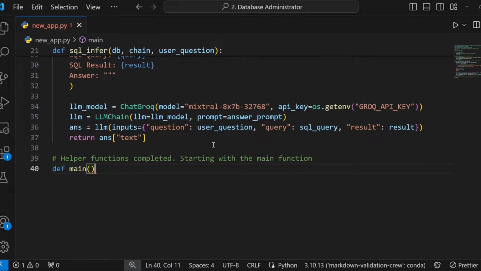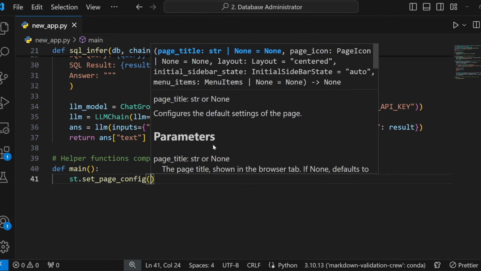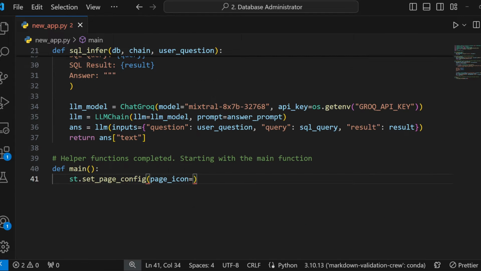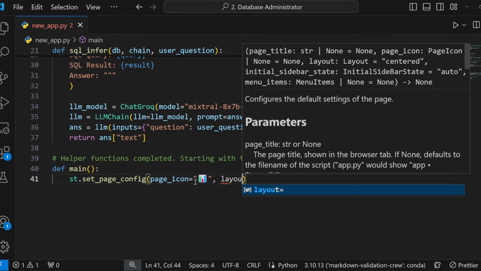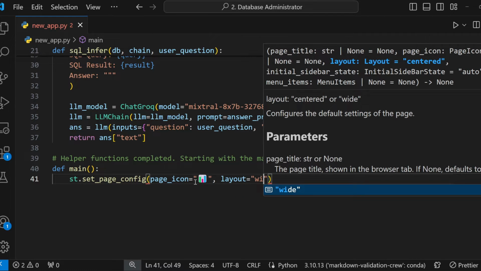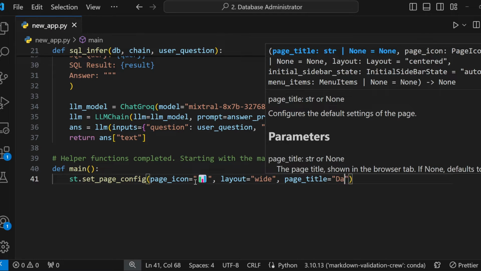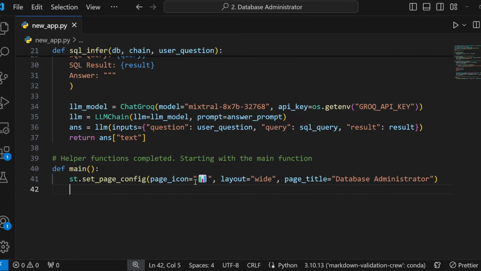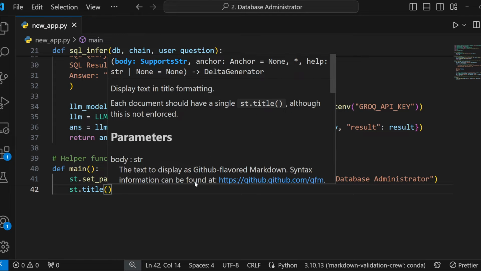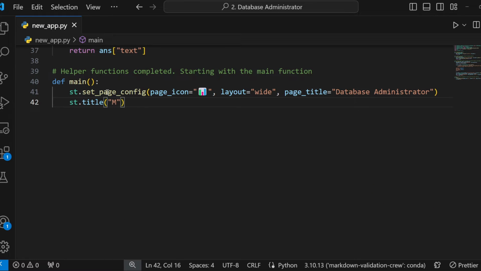Here we'll set the page config with the page title, and the page icon to be this one, because this looks something like analytics, so I thought this should be better. For layout we'll use wide because we'll use columns in this. Then we have the page title as well, for which we'll provide database administrator. Next we'll give a title. Since we are using Mixtral inside Groq, and this works with a database, we'll provide it as Mixtral Database Administrator, featuring Groq inference engine.